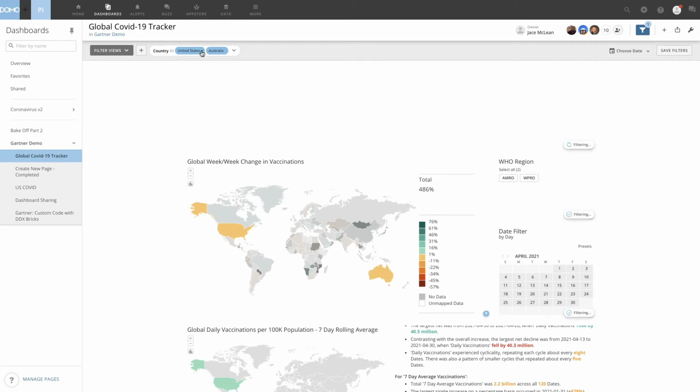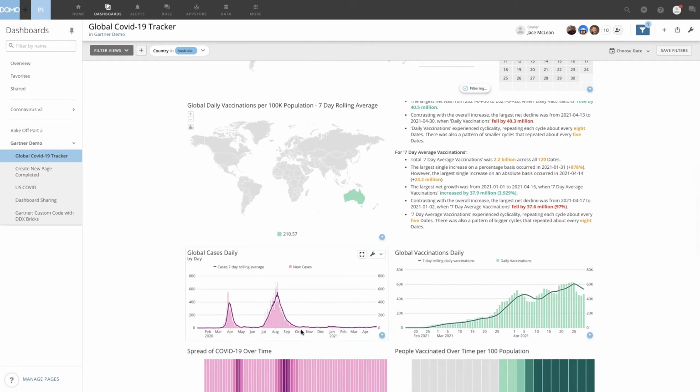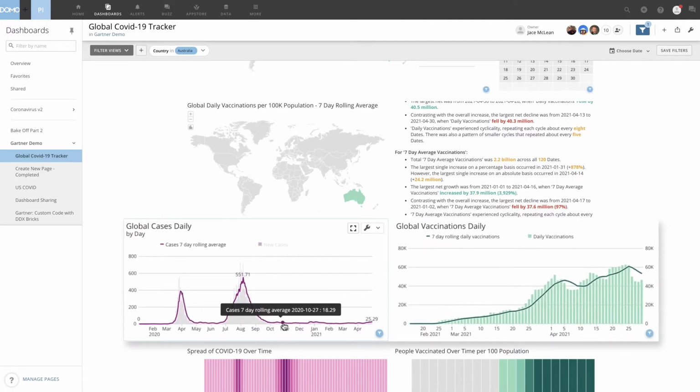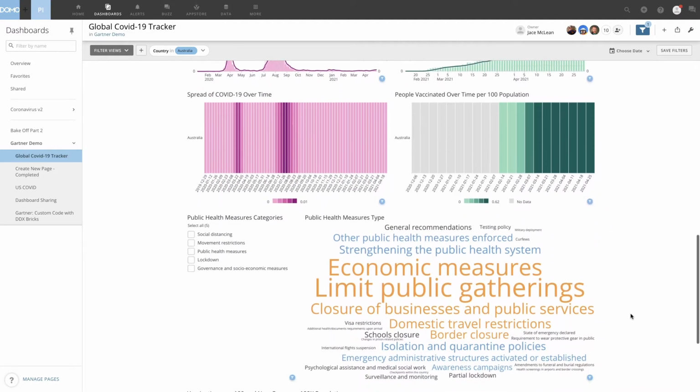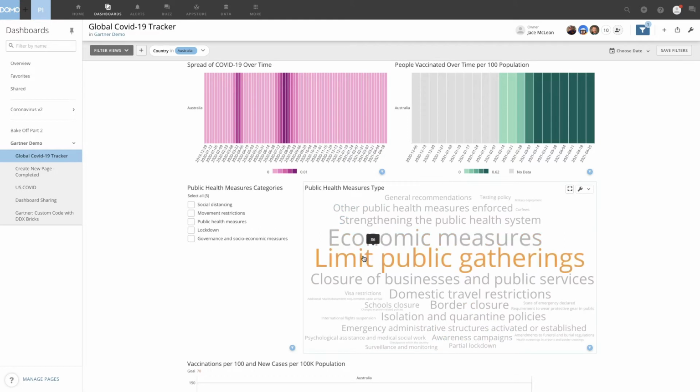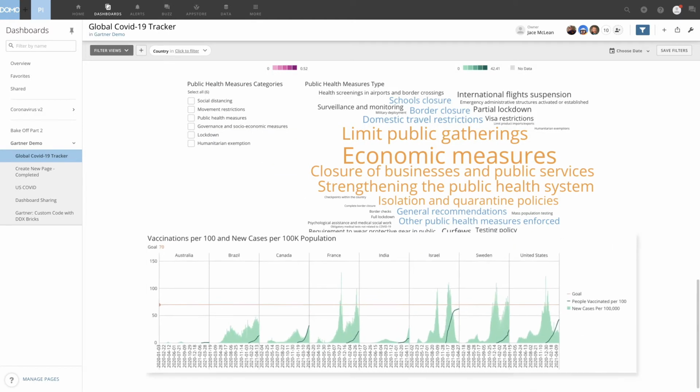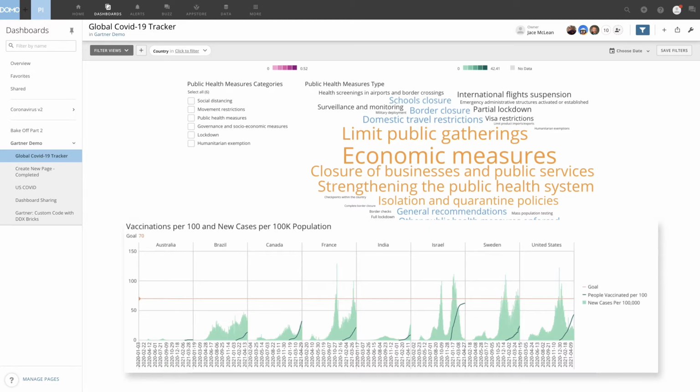Doing a quick comparison to, let's say, Australia, we can see here that Australia essentially beat the virus. There was a little spike in the fall of 2020, and they just really flattened the curve almost completely. Even as global vaccinations went up, we can't draw a correlation to that yet, but we can see how Australia implemented economic measures, they limited public gatherings, and they even closed some businesses. So that's a really interesting insight right there. In this dashboard, you can see the various countries with vaccinations per 100 and new cases per 100,000 in the population.